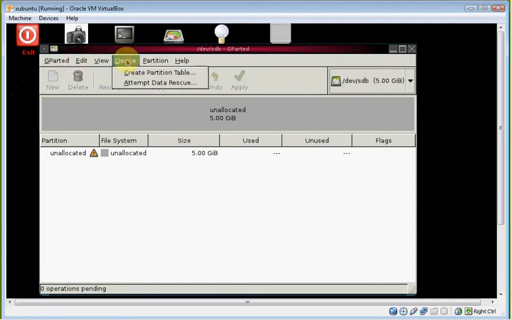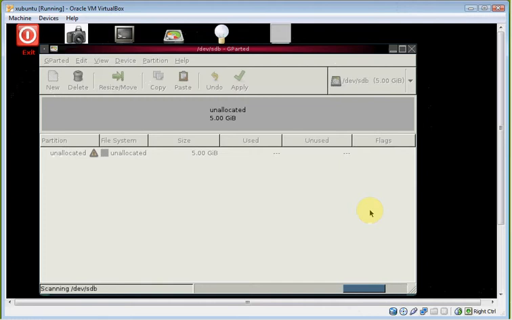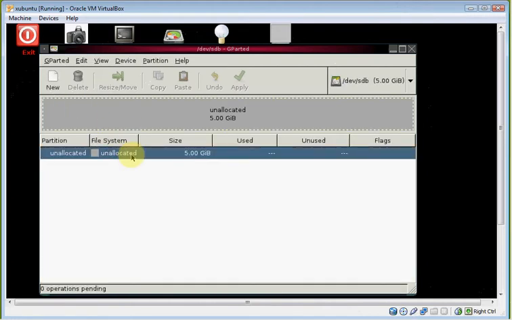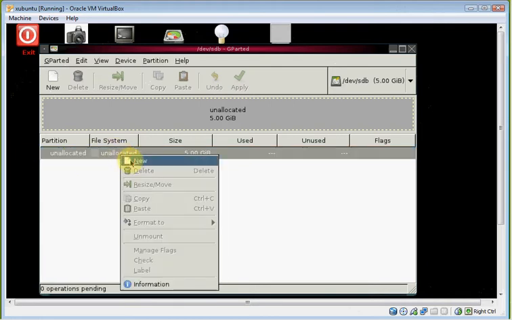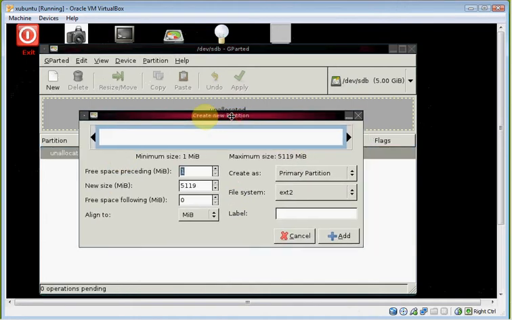Okay, so first thing we're going to do is go to device. We're going to go create partition table. This gives a warning and just click apply. So that was device, create partition table. Okay, next we're going to highlight this unallocated partition and we're going to go ahead and format it. So I'm going to right click on it. I'm going to click new. Okay, it's going to create a new partition.